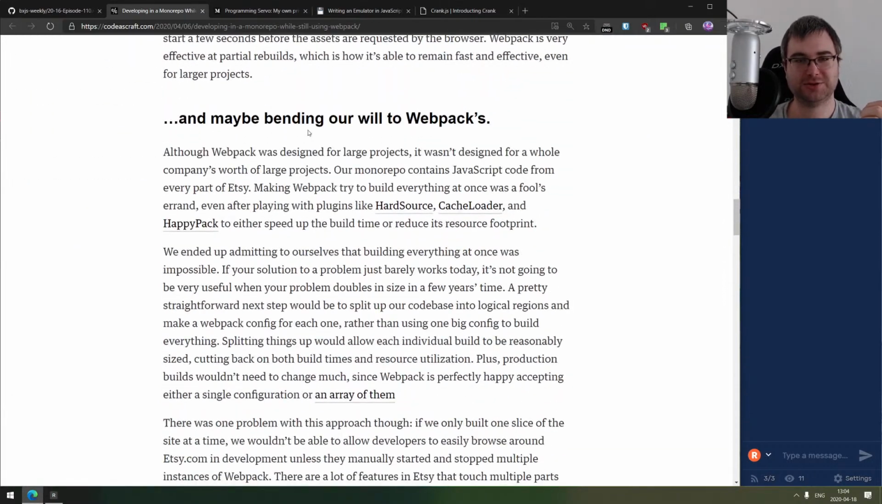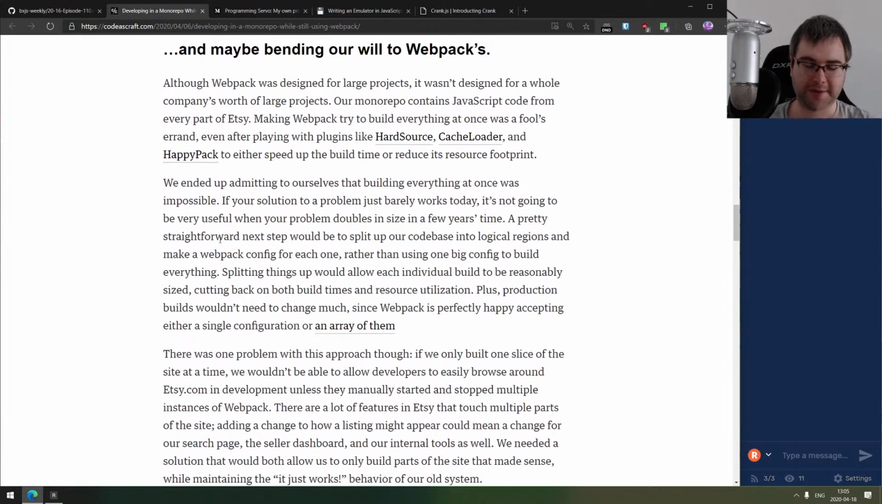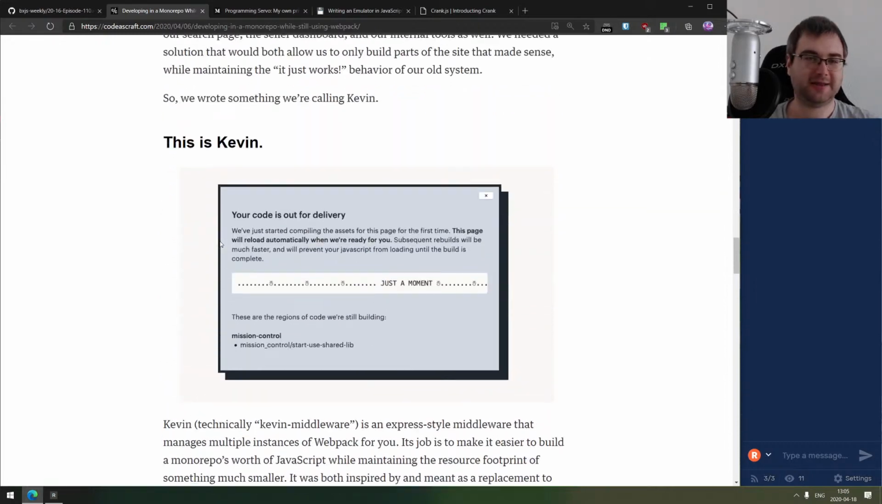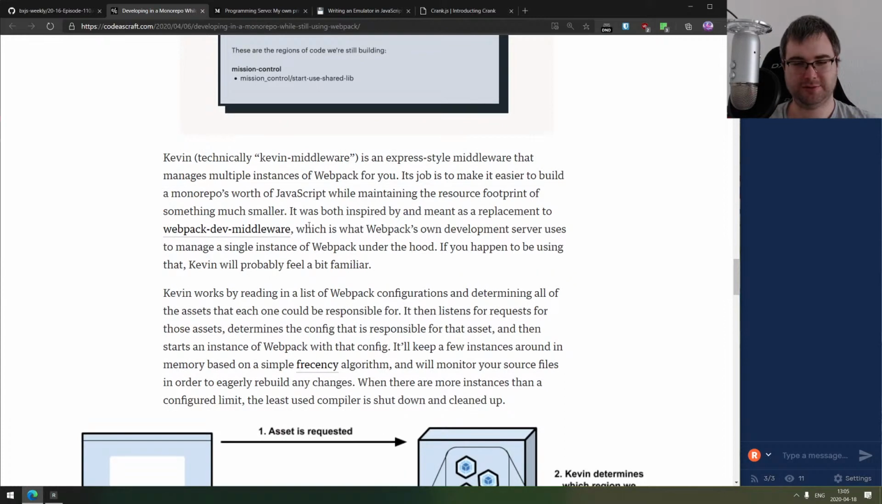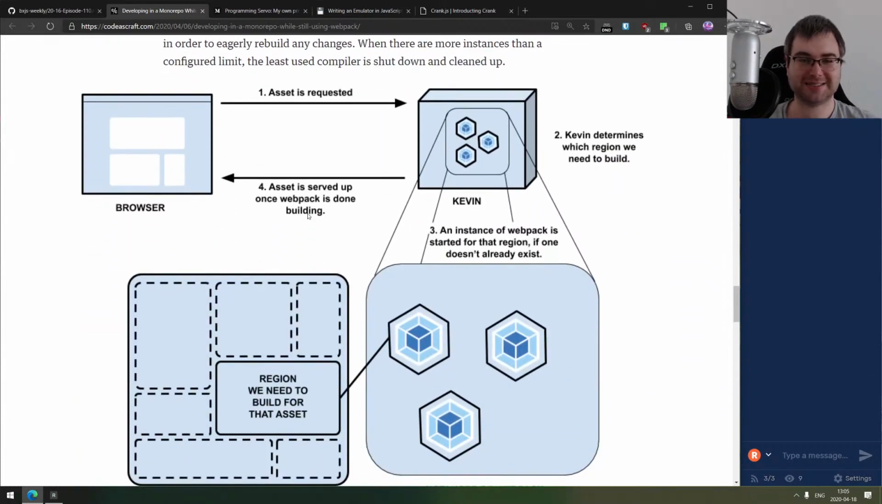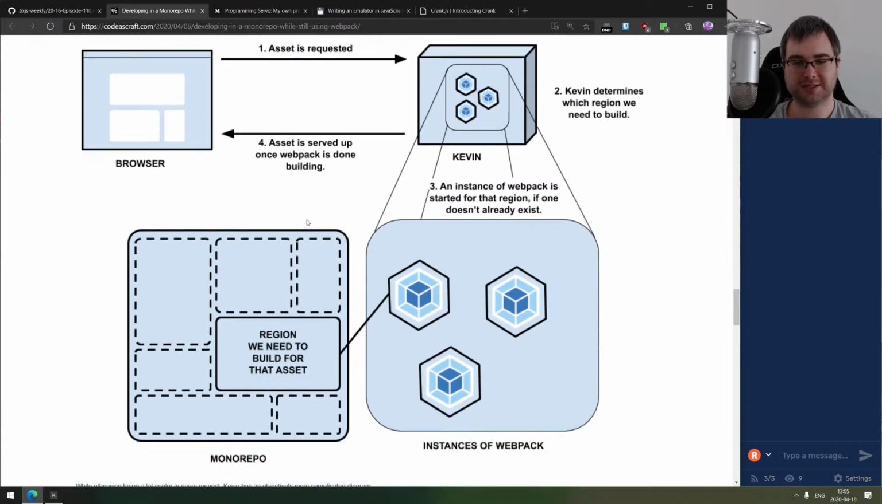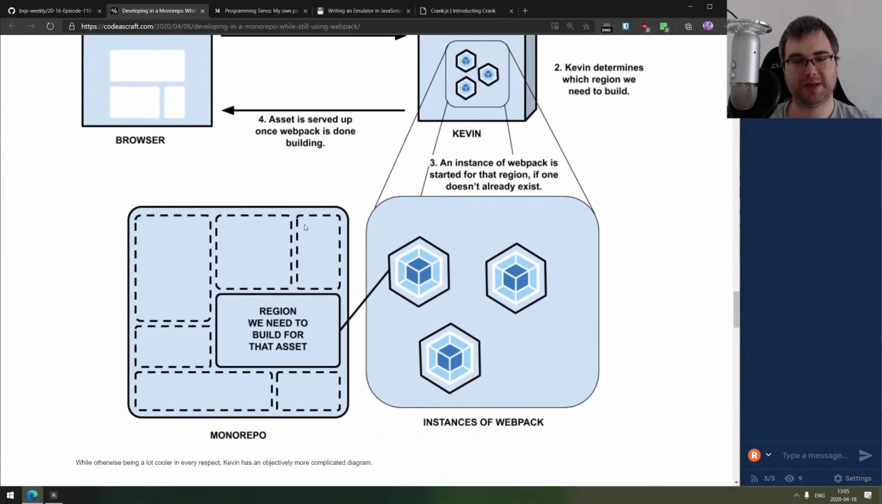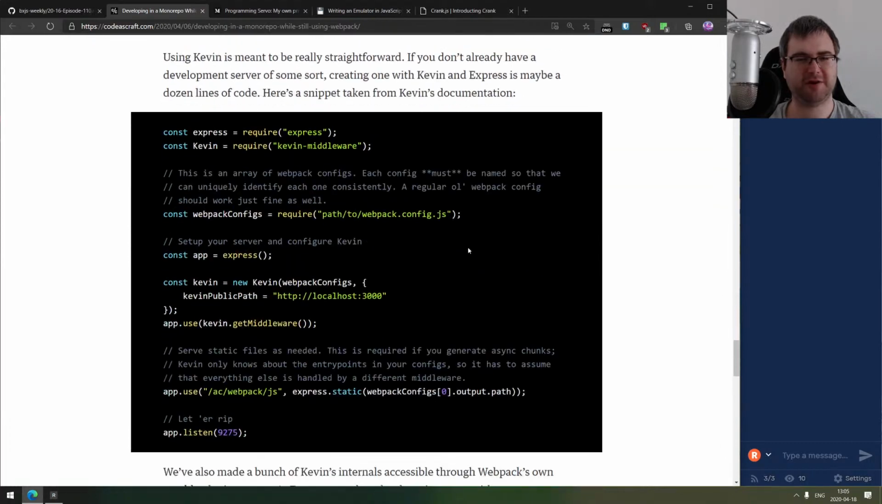And then they had to bend their will to Webpack's because there are some limitations and caveats, as it usually happens. And yeah, they ended up creating Kevin middleware, which is quite an amusing name, to be honest, that basically does exactly what they want. So it's an extension of their custom server that essentially hooks into Webpack and then manages different instances of Webpack to build specific assets and serve them dynamically, which is a very interesting approach.